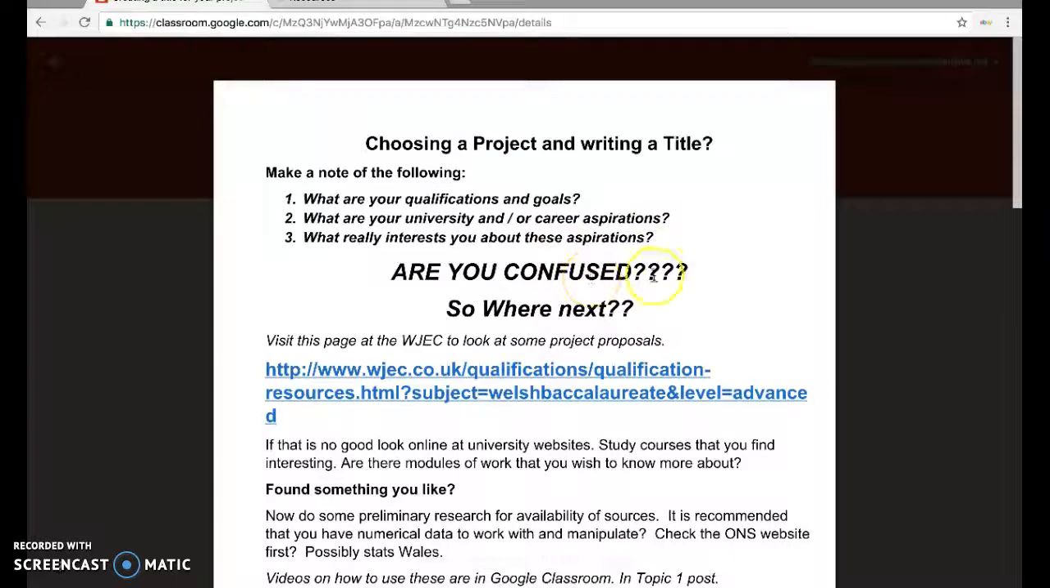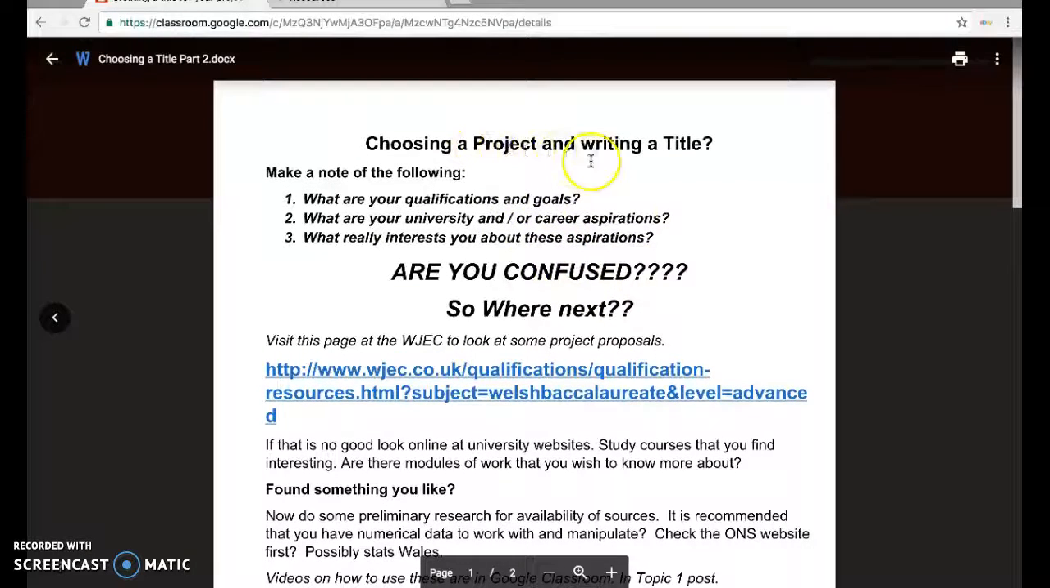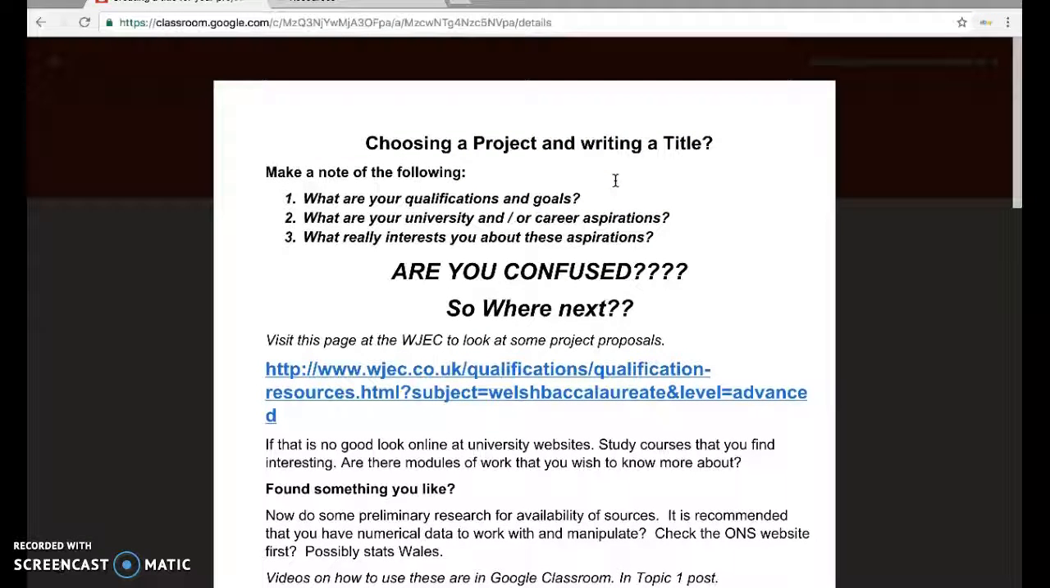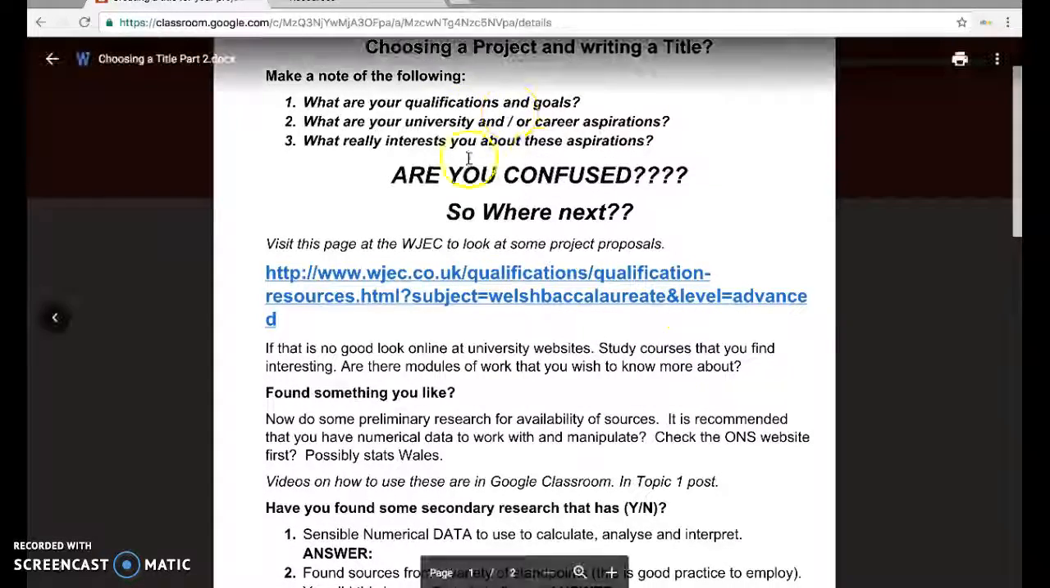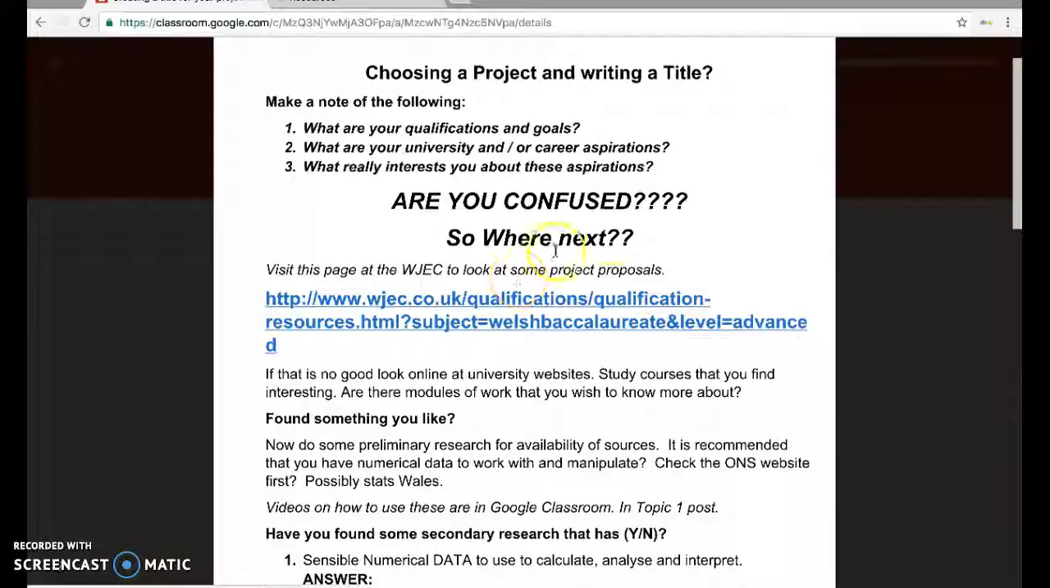Some of you really don't know what to do, and some of you will have a definite idea about what your project area is going to be about. You've already decided you want to be a doctor, you want to be a vet, you want to be a teacher. You might have got these already set up in your head. So that's quite good. But you do need to have a good project and a good title. So where are you going to go next? Once you've written these things down, you've got some ideas, let's have a think now about what you're going to do.